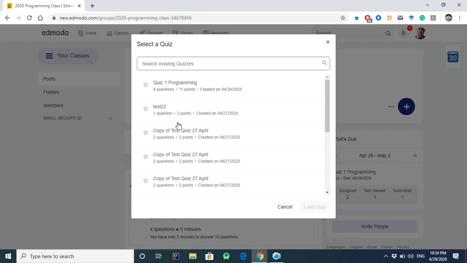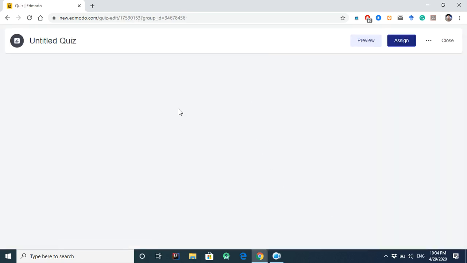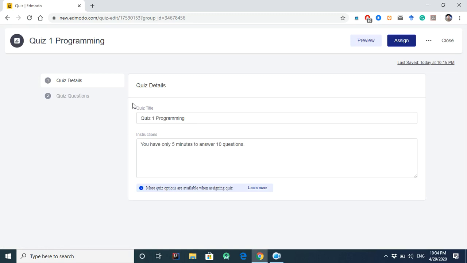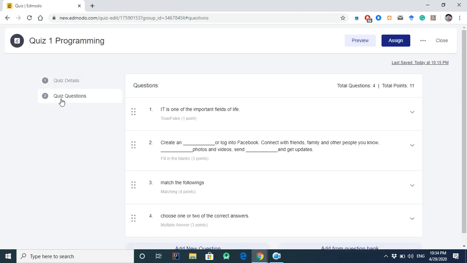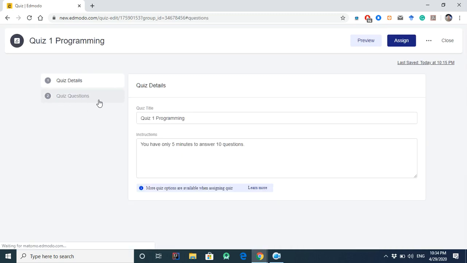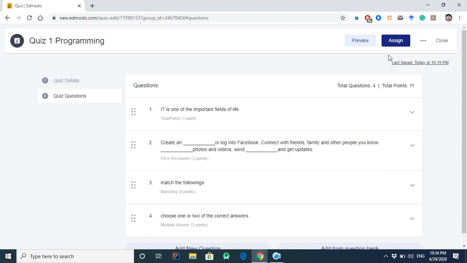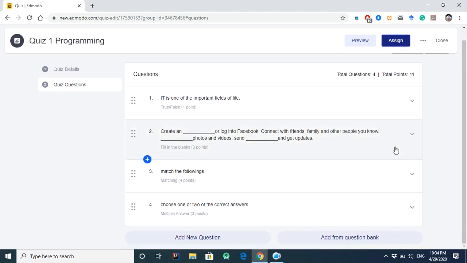I can see the date, how many questions, points for each question, and I can use this quiz again, load it again for another group of students. If you want to save time, you can just load it directly. If you want to make changes, you can also add more questions or change the timing, then assign. Preview also allows you to see how the students will see the questions.